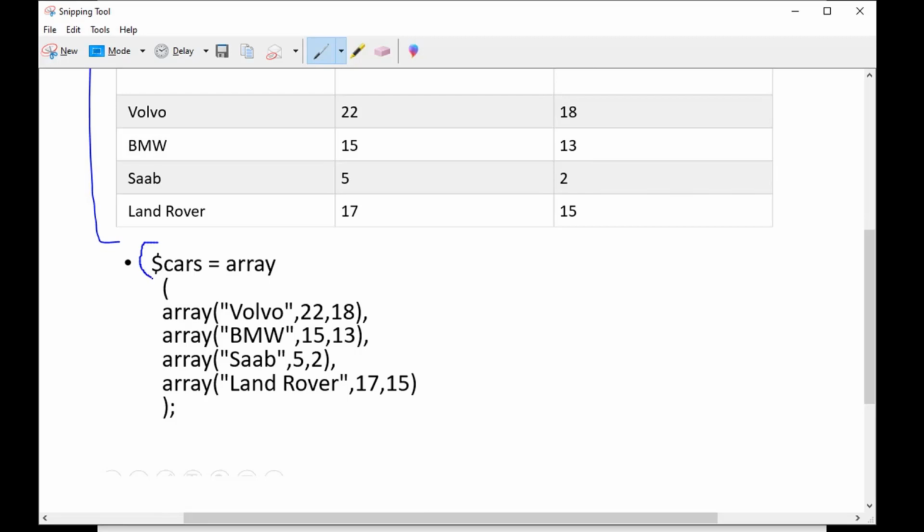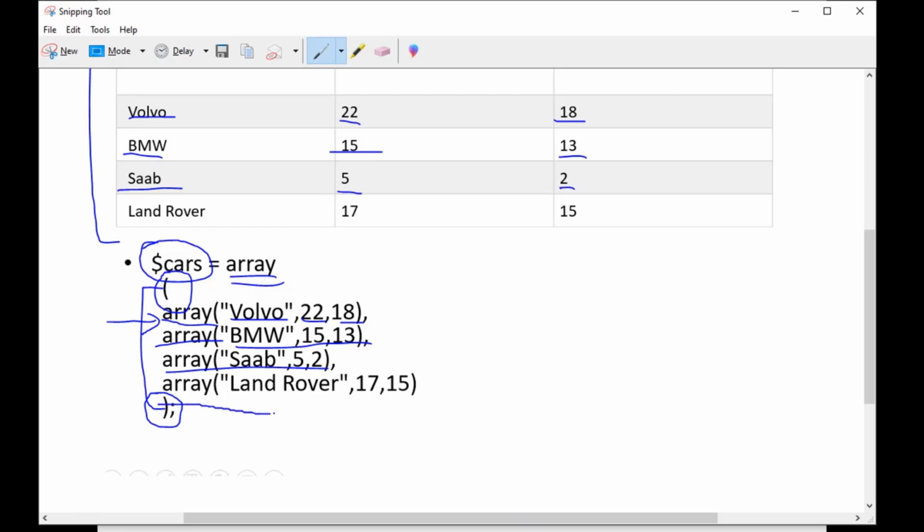So let's declare a multidimensional array $cars, that is a variable, equals array. Then the brackets start and end, followed by a semicolon. This is what we have done for single-dimensional arrays so far. But when we are talking about a multidimensional array, this is one array and inside it we have another array. So array, in double quotes, we put the values Volvo, 22, 18, comma, then again array BMW, 15, 13, then comma, array Saab, 5 and 2, then array Land Rover, 17 and 15.